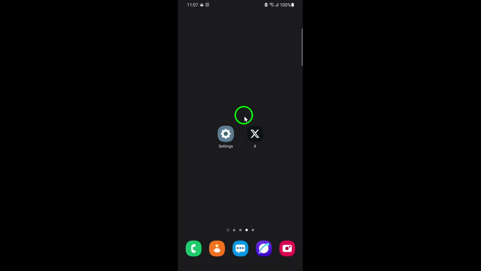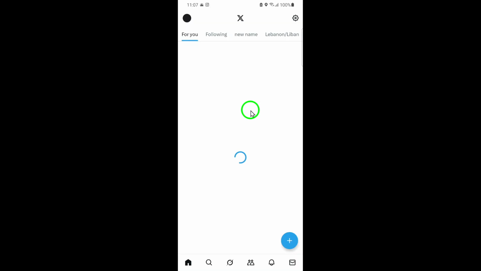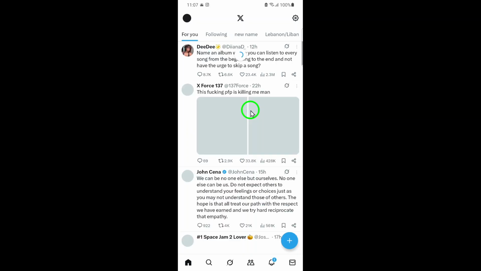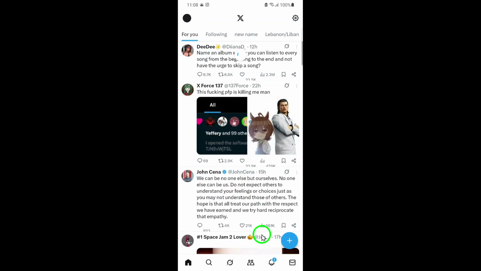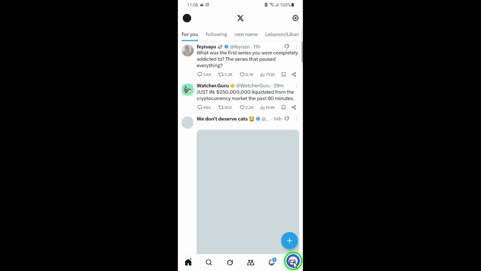First, open the X app on your phone. This is where all the steps begin. Once the app is open, look toward the bottom of your screen and tap on the message icon. This will immediately take you into your inbox, where you'll see all of your conversations.